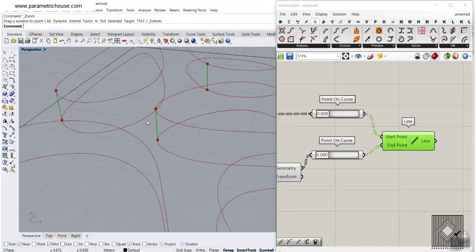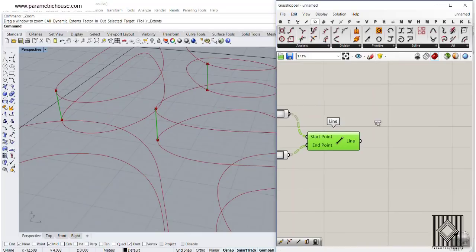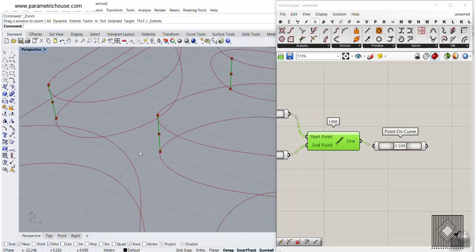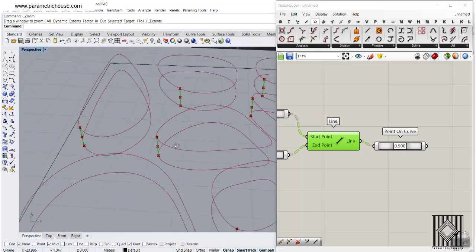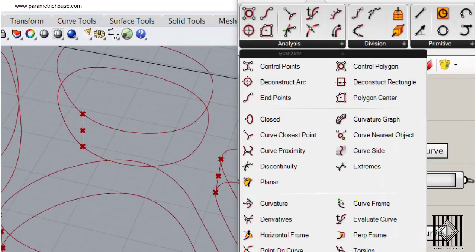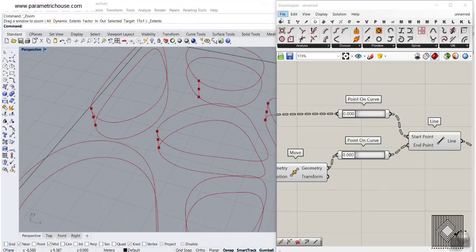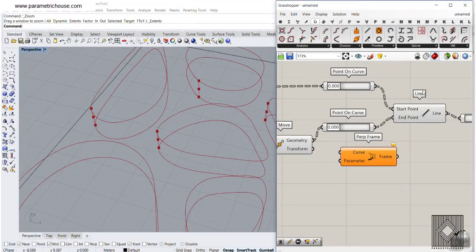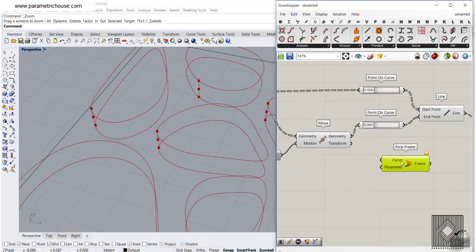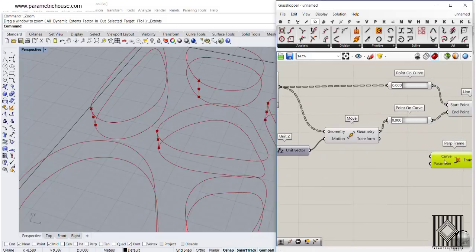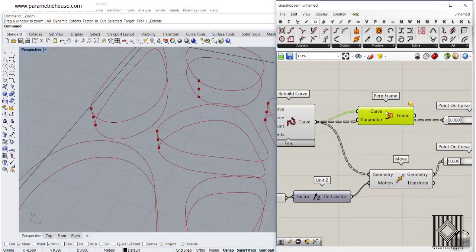Okay, and now we have to again pick up the midpoint of that and move that in the normal direction. So how can we extract the normal direction? It's simple. You can go to the analysis section and use this, okay, perpendicular frame tool. We also have a tutorial about this, so I'm going to put it up in the card section. Again, the perpendicular frame is going to go for the base curve. I'm going to use it here.